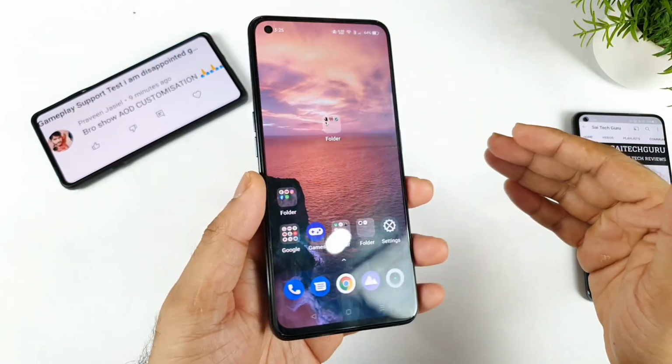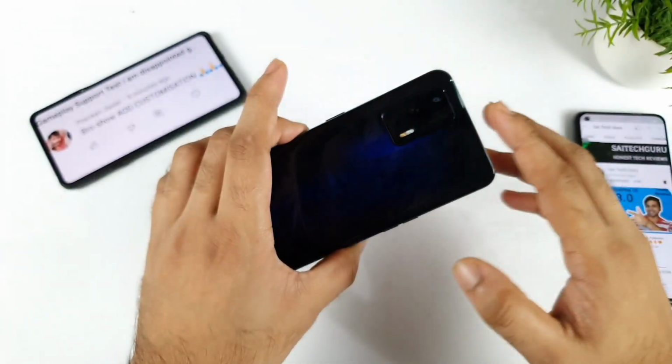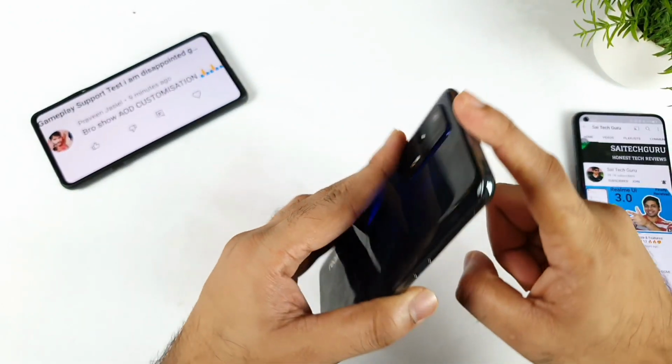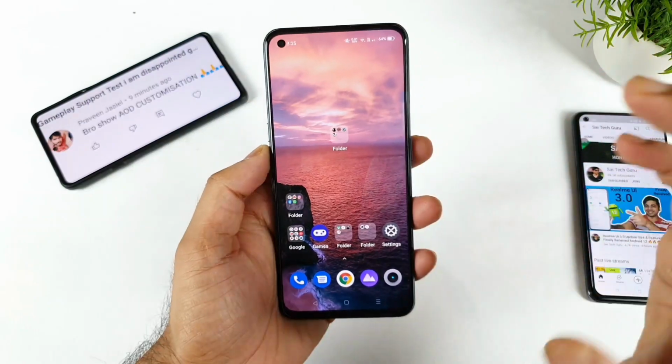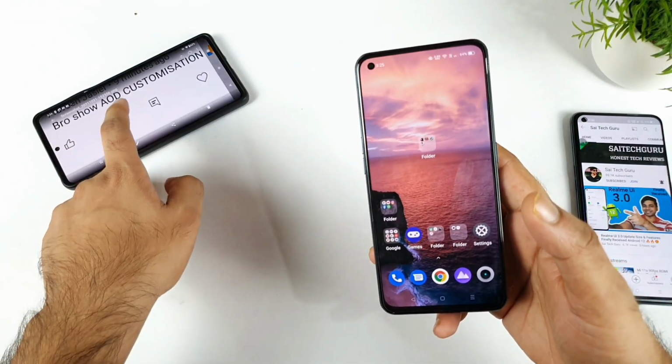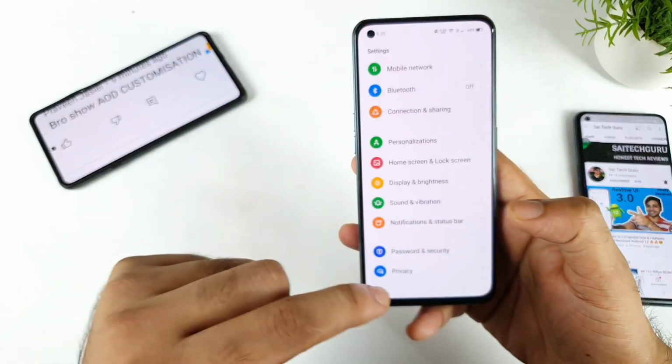In this video I'm going to talk about the tips and tricks and features in the always on display in Realme UI 3.0. Yes friends, this is a question which has been requested by a few of my subscribers asking me to make a video. As you can see, these are the comments which I'm getting. Can you please show us the always on display customization in the Realme UI 3.0?